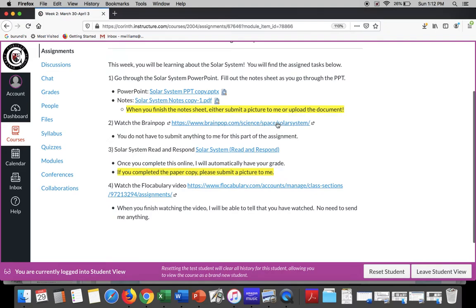Here is the BrainPOP that they need to watch. There's nothing that they need to submit to me for that. The solar system read and respond, they can click on this link and do it through Canvas. Once they do that, I'll automatically have their grade. Or if they would rather complete the paper copy, then they can do that and then submit me a picture.